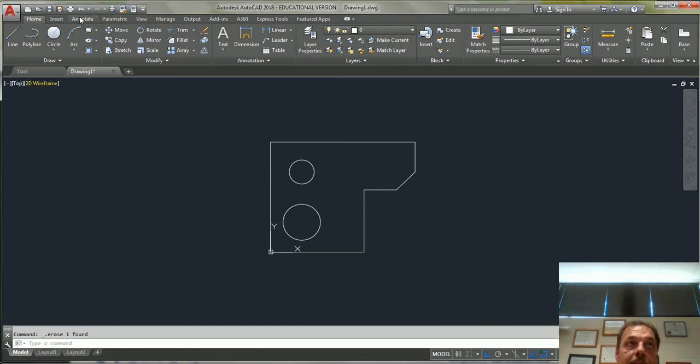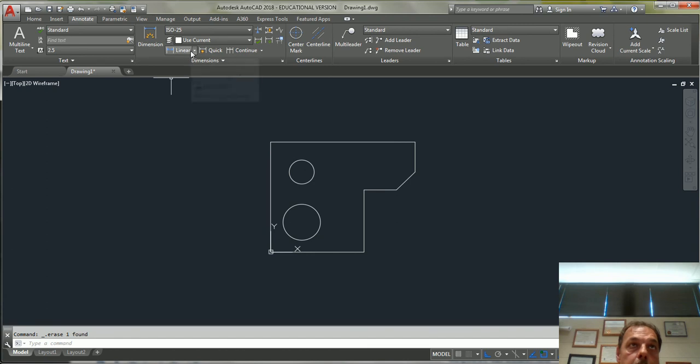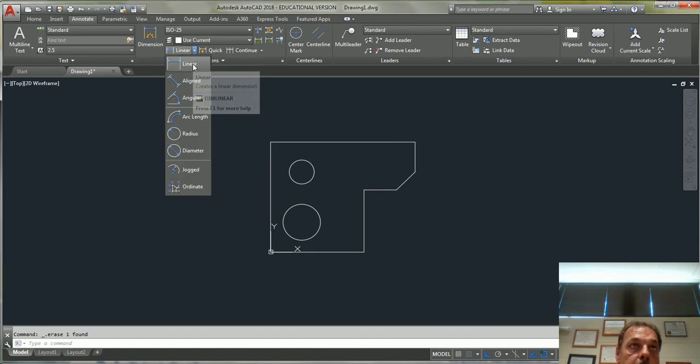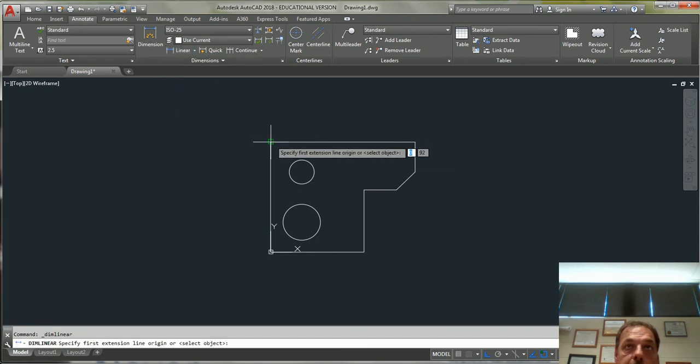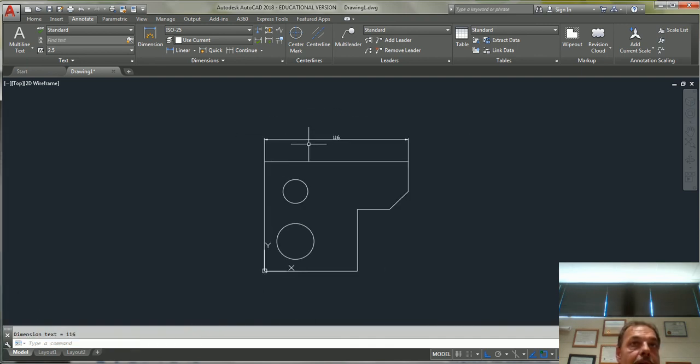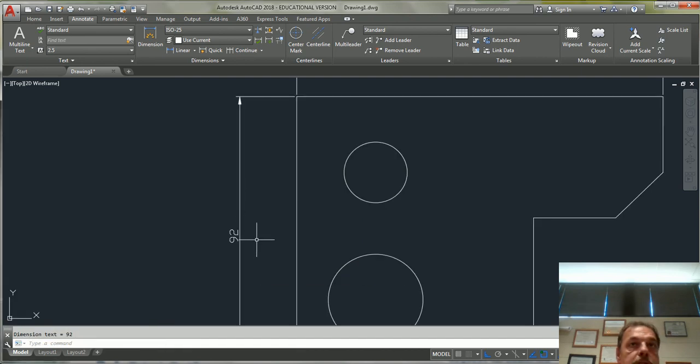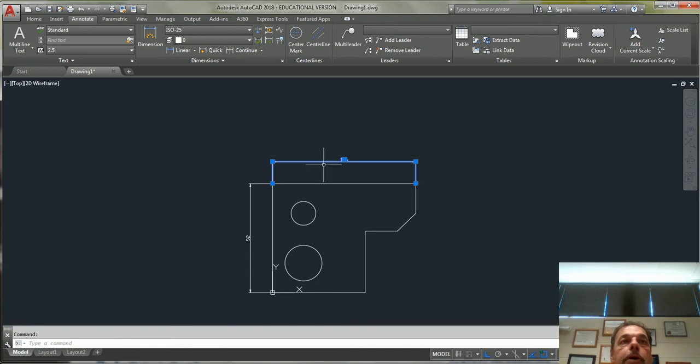That is 2-6. If you ever want to check it, go to annotate. Right in here, click on this button, go to linear, to make sure that I'm at 116, which is what the book says. Right click, snap here, snap here. I'm at 92, which is what the book says. All right, so we're all good.